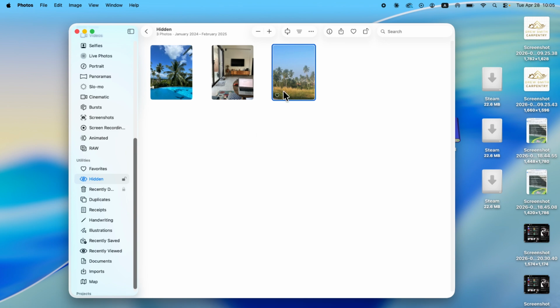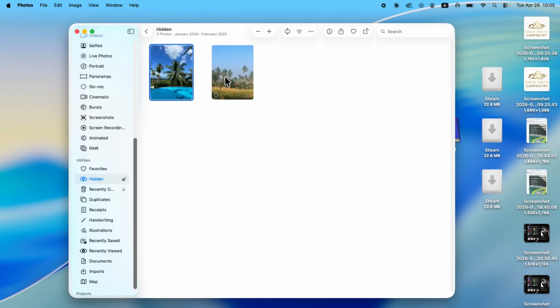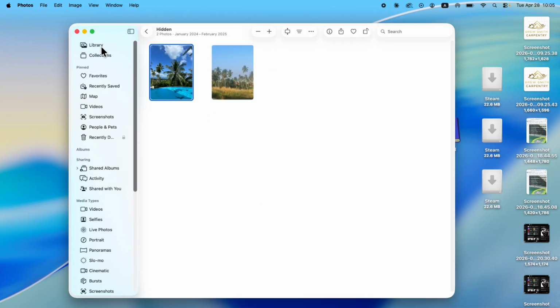If you want to unhide a photo, you can simply right click on the photo and then you can just press unhide, and that will send the photo back to your main photo gallery.